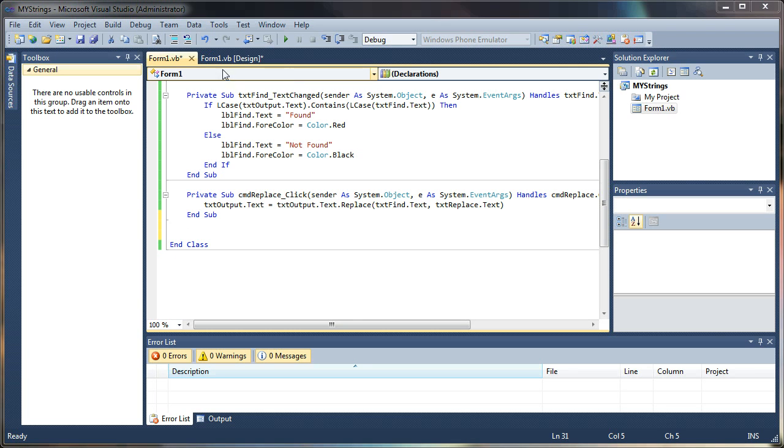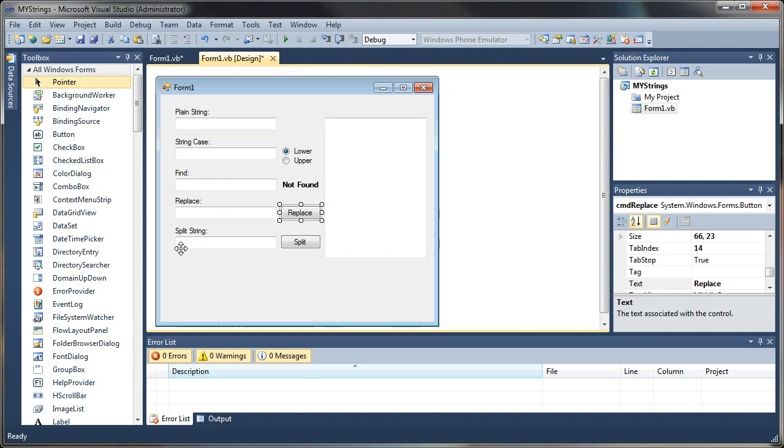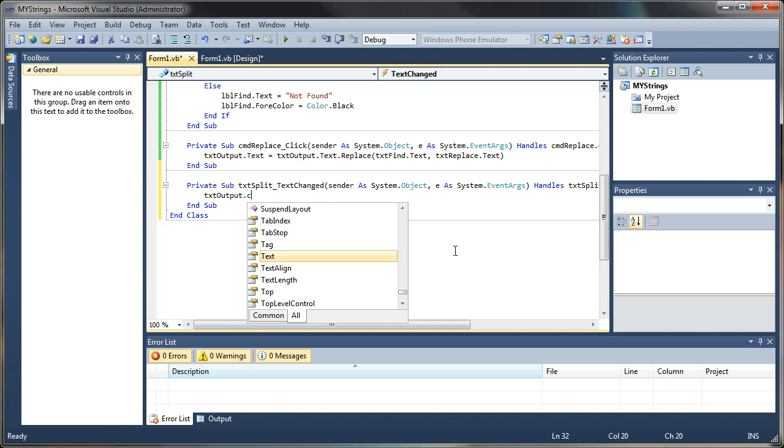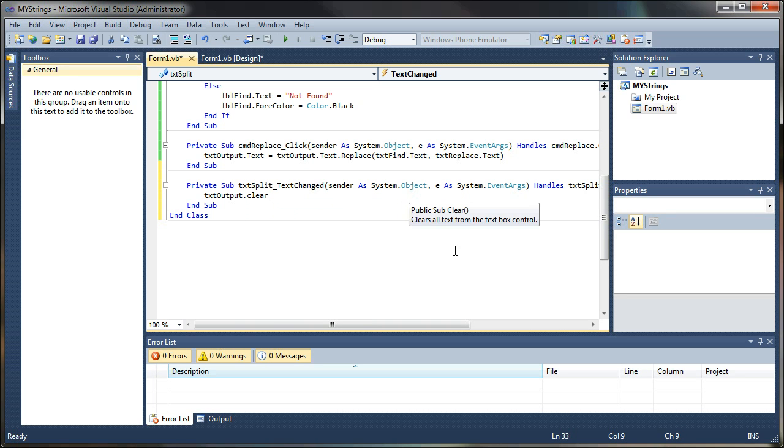So we'll go back to our form, and we'll double click on our split string, and this will teach us how to split the strings. First up, we'll go ahead and clear the contents of our txt output box. So we'll say txtOutput.Clear to get rid of anything that's already in there. And now what we're going to do is loop through the values in our split string. I'll show you what I mean by this.